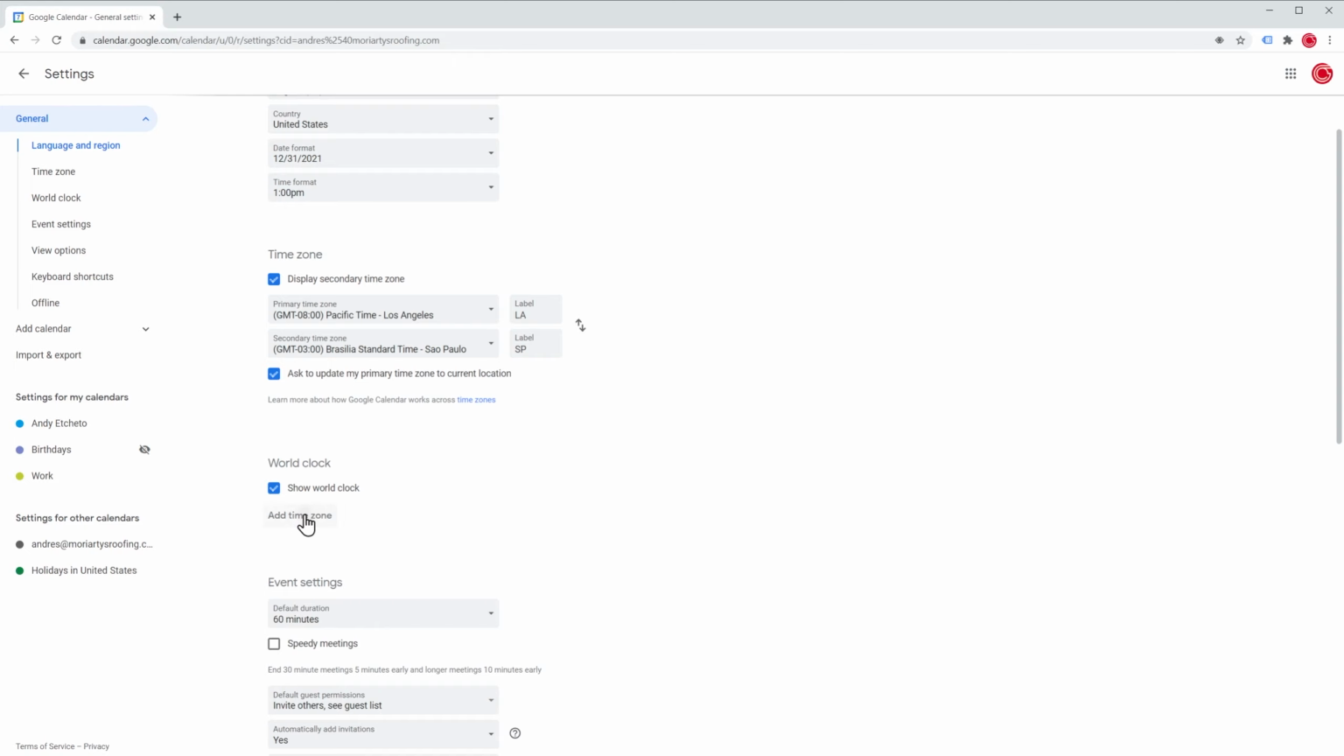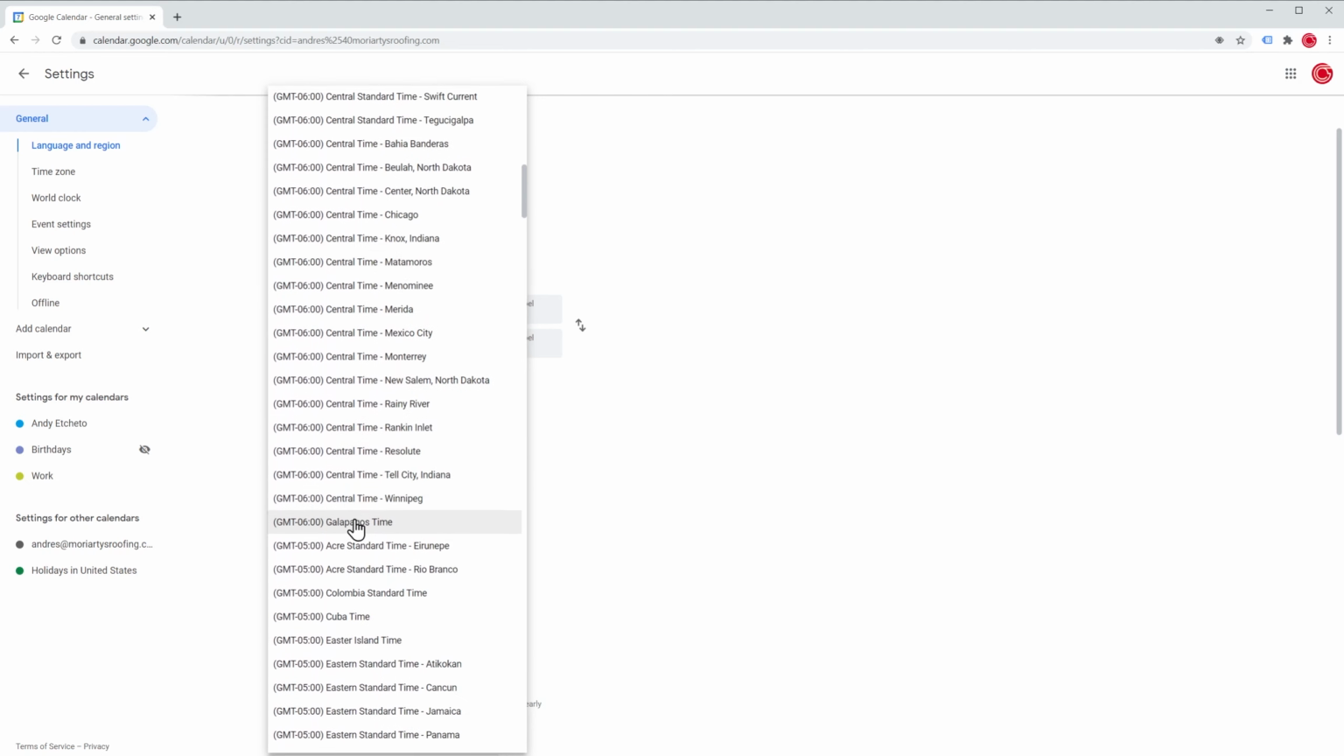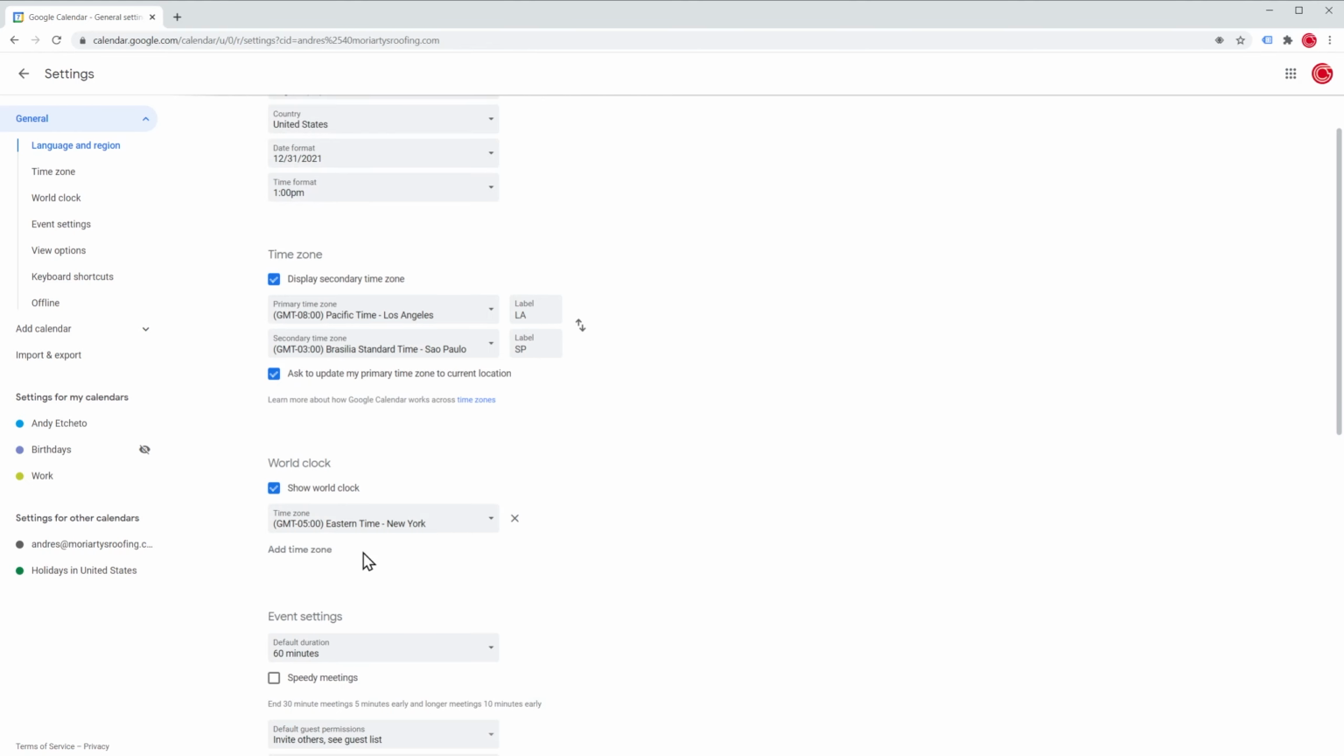So let's add another time zone and click here. And let's pick New York. We can also add multiple time zones if we click again here.